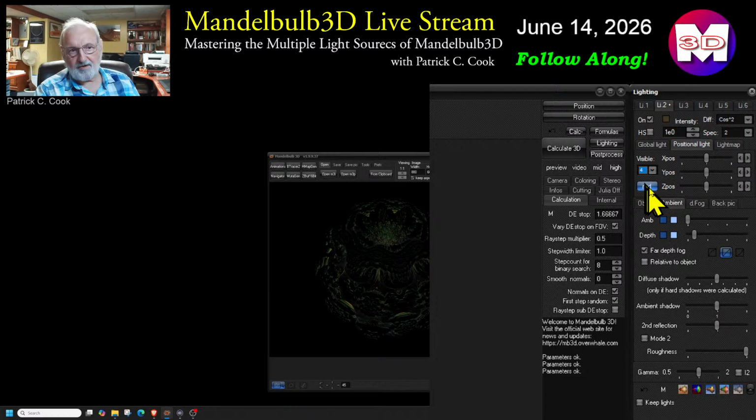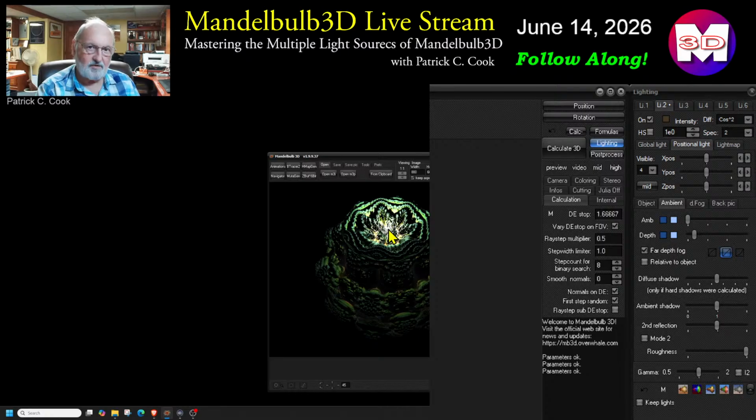Now there's a little button right here called mid. What that does is it allows you to go to the fractal surface and pick a point at which the positional light will be placed in the scene. Now, let's do it. If I click on mid, then I go over to the fractal and left click the mouse, the positional light is now positioned in the X, the Y, and the Z location relevant to that fractal object.